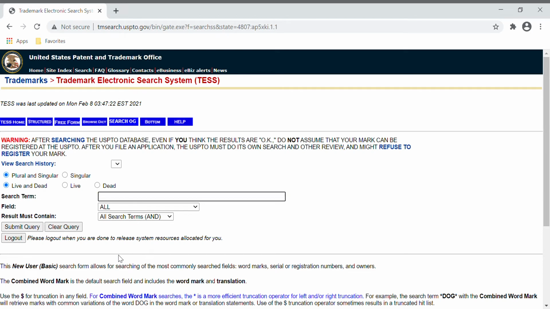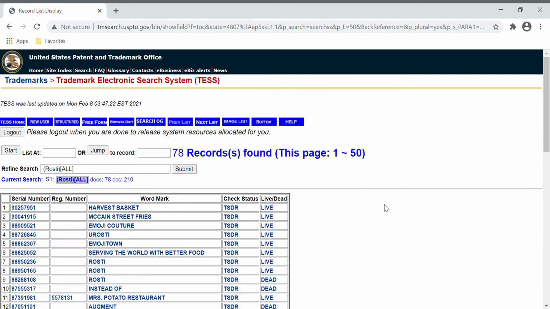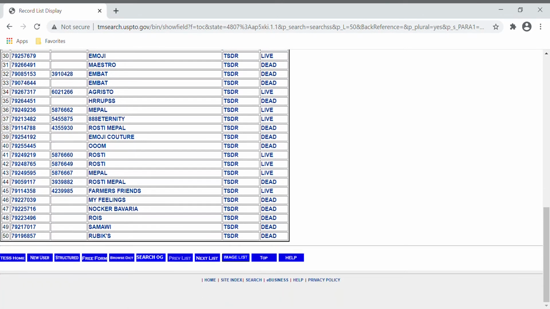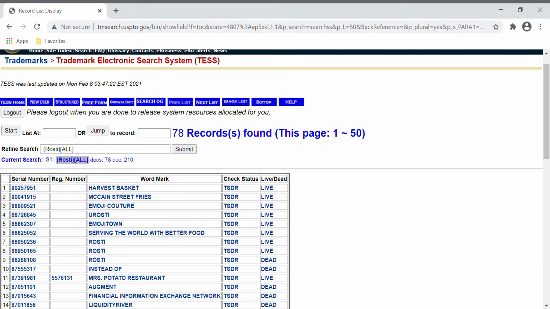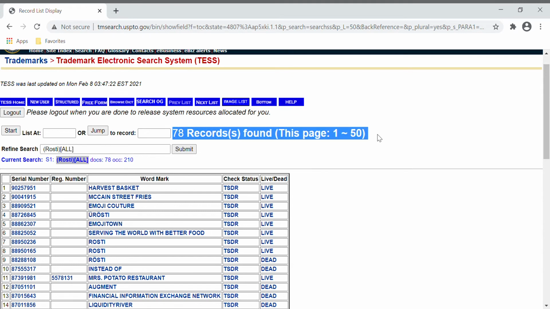So I'm going to search today for a restaurant that I sometimes visit when I am in Southern California, Rusty. I put the name in the box and I submit my query, and up comes, I made a mistake because I did search for all, and that is giving me now 78 records. I don't want that many because I don't want to have to sift through them.